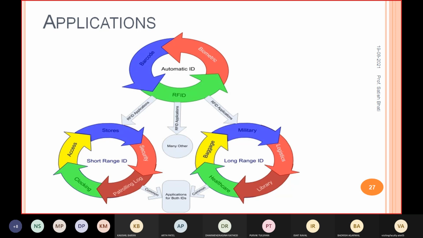In short range you can cover applications related to access. If you have a store where you want to use the RFID system, you can include it. Then for security purposes also you can use RFID, for clocking, for patrolling log.